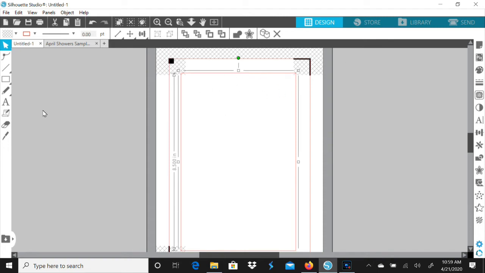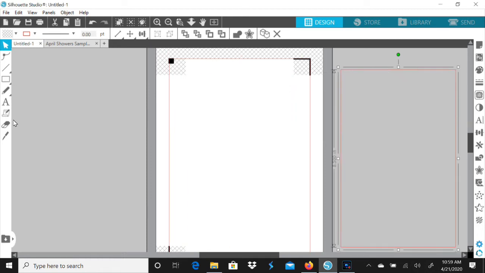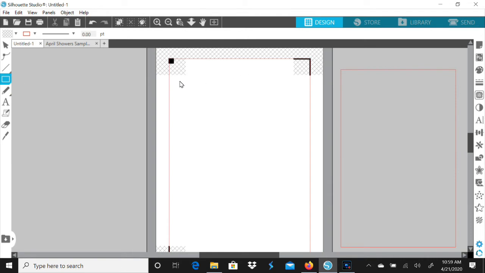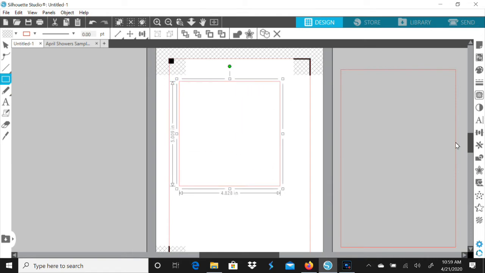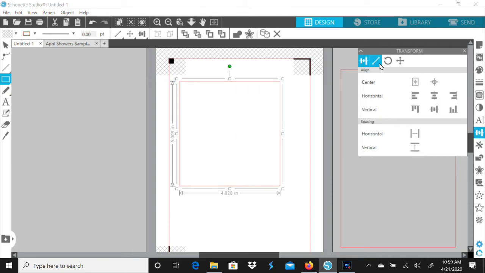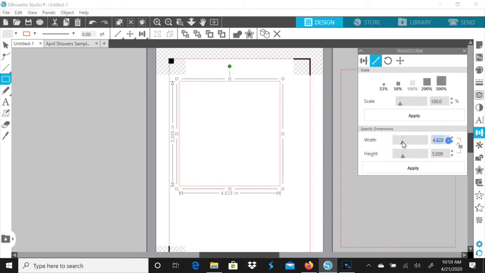So in order to get that box, say that box is over here, and it was just completely blank, you didn't have a box, you just click here on the drawing tools, you click on the square, draw out your shape, then you go to the transform panel, click here, and then type in your measurements. So you do 5.5 by 8.5.